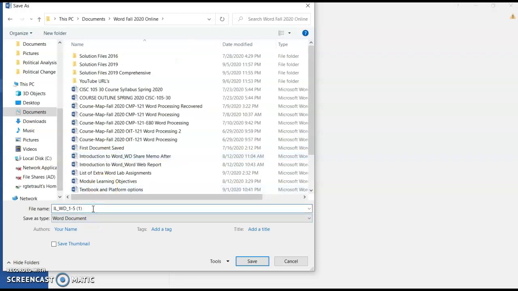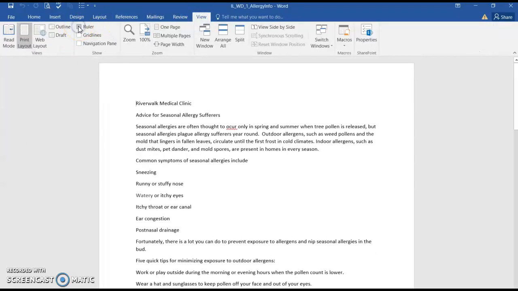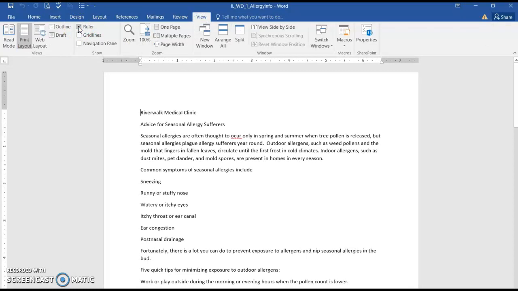And the name is, the IL stands for Illustrated, Word, 1, and then instead of dash, underscore, and it's AllergyInfo, and save. And you notice at the top of your screen the name has been changed. My ruler is showing right now both the horizontal and the vertical. If yours is not, click View and then select Ruler. So that's when it's not on, and now it's on.